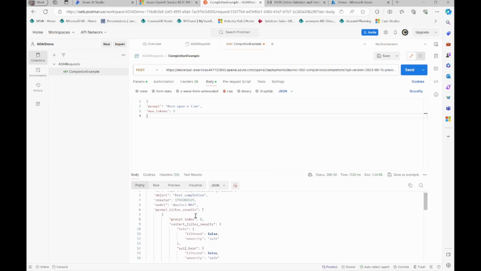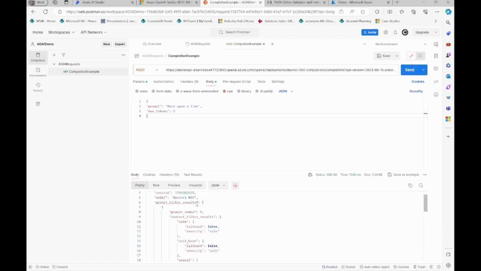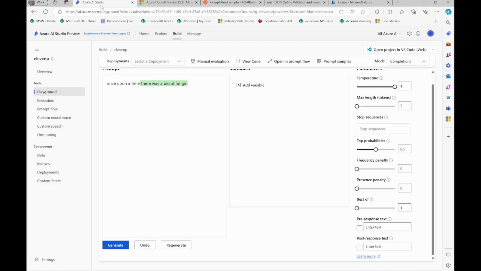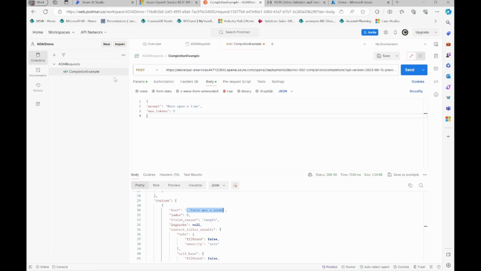If I just go back, the choices is where I see the model has responded with the completion. So this is the completion the model generated this time. Remember, this is a new request, so the model has this time created a new piece of information versus what was here. I also had set the temperature to 1, which means I had asked the model to be more creative. So that's how you use the completion API.